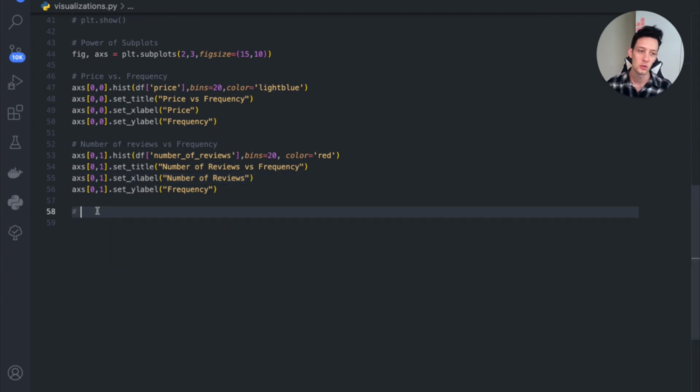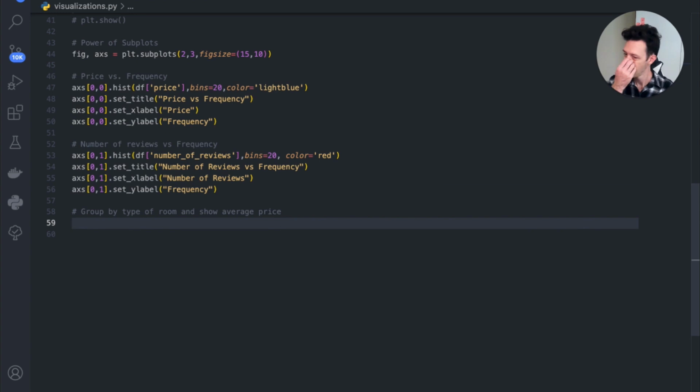Let's say for the next one, I want to group by the type of room and I want to show the average. So what do I need to do? Group by type of room and show average price. Before we do this, I need to create a group, really. So what we can do here is I'm going to say room type is equal to our data frame. We are going to group by.